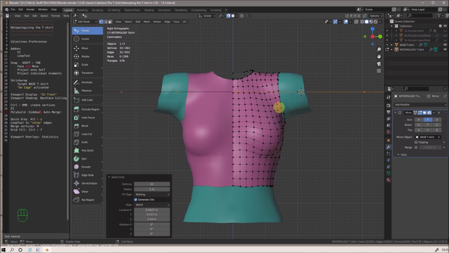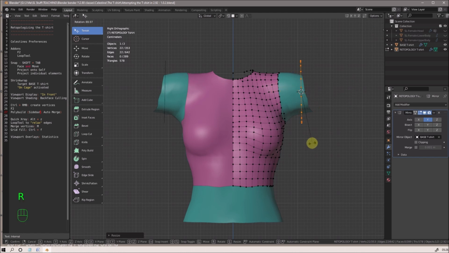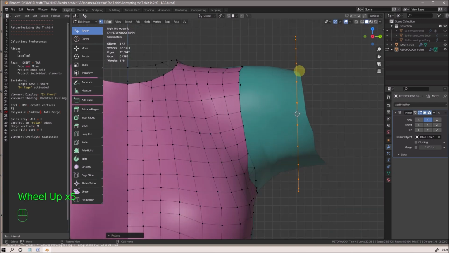Now we made sure that we had 22 vertices around here, so we're going to change this to 22 as well. And then we're going to scale this circle. And we turned off clipping because else we will get some weirdness here. Now before we do anything, we need to turn this one off as well, because else we will get more weirdness. We rotate to try get it as straight on the sleeve here.